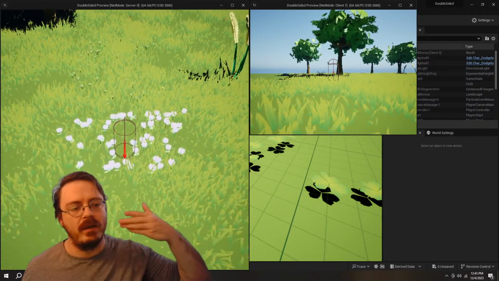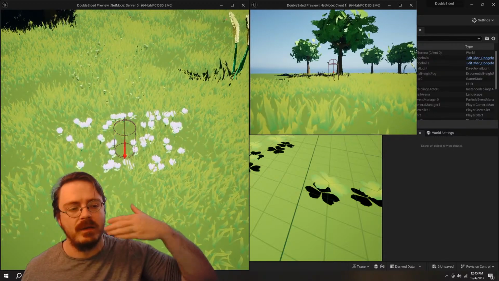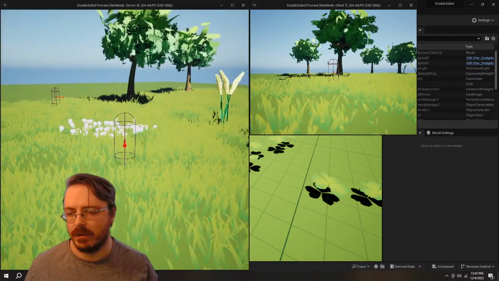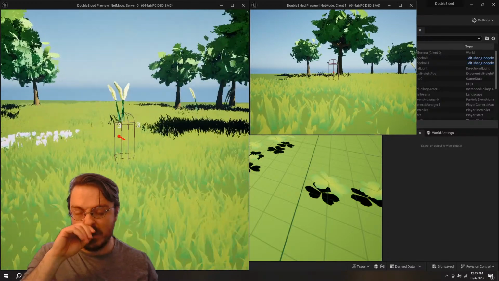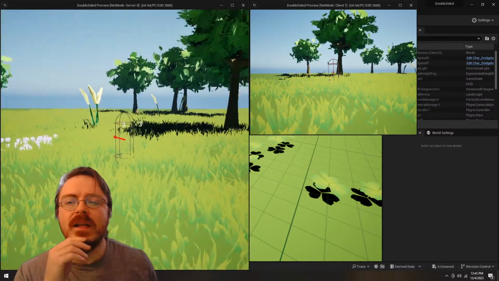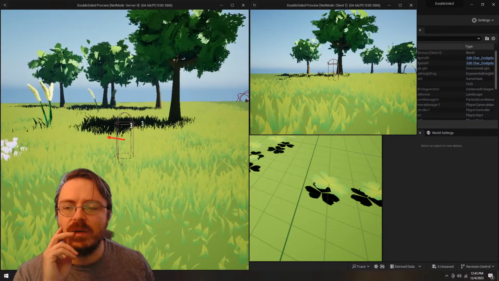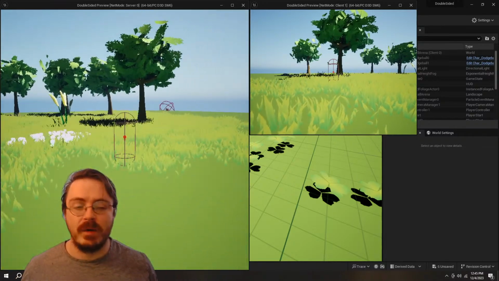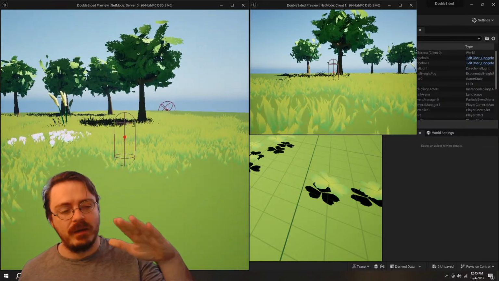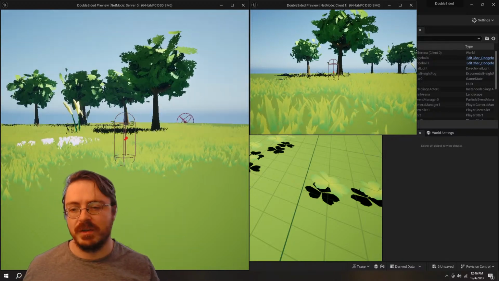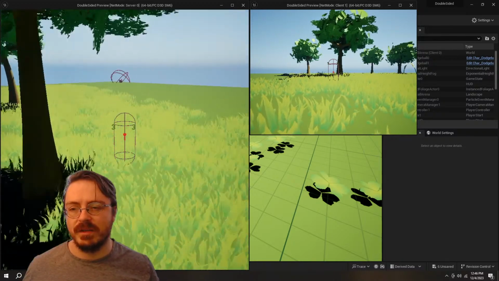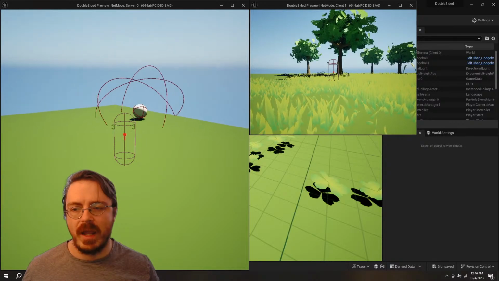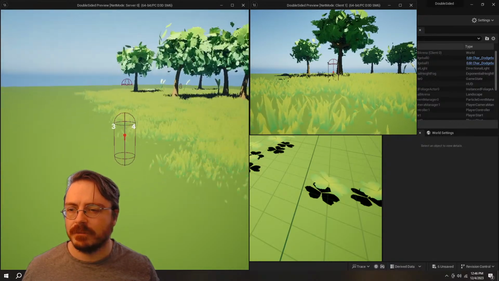Adding in waves of wind that ripple through the grass and through everything as well. So I will at some point need to make a unified directional wind thing so that everything blows in the same direction. So if there's a breeze, it feels like there's a breeze rather than just a weird ambient movement to everything.